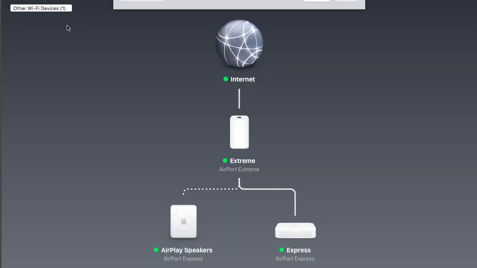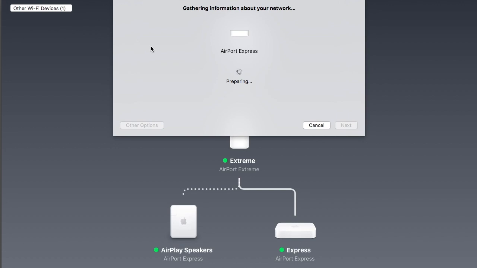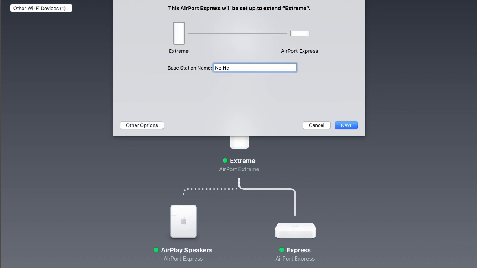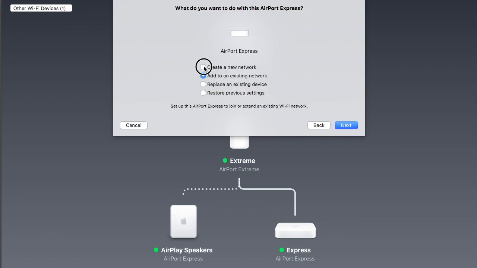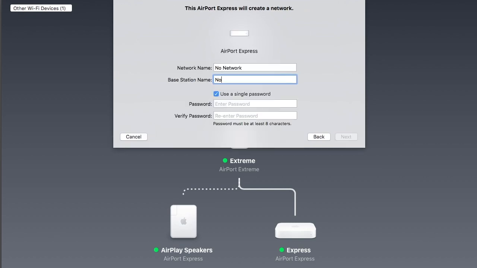After I've pushed the button to reset it to the factory setting, it shows up on our AirPort Utility as a device that we can set up. We're going to give it a name. Click Other Options instead of Next. Now we want to create a new network. We'll change the network name.